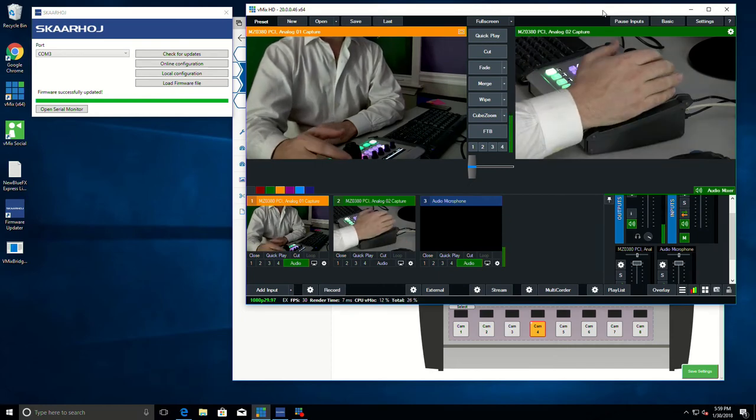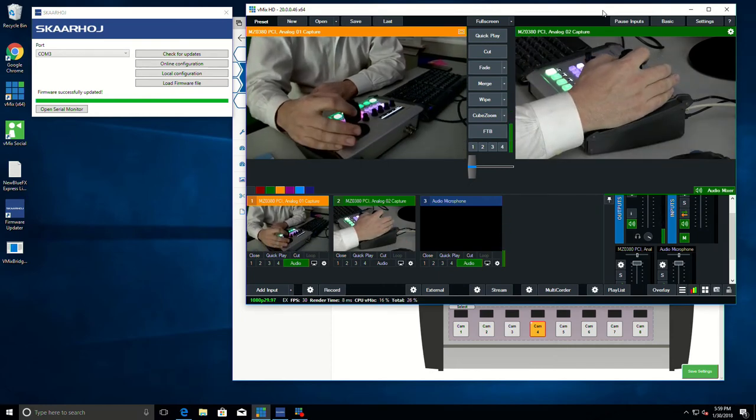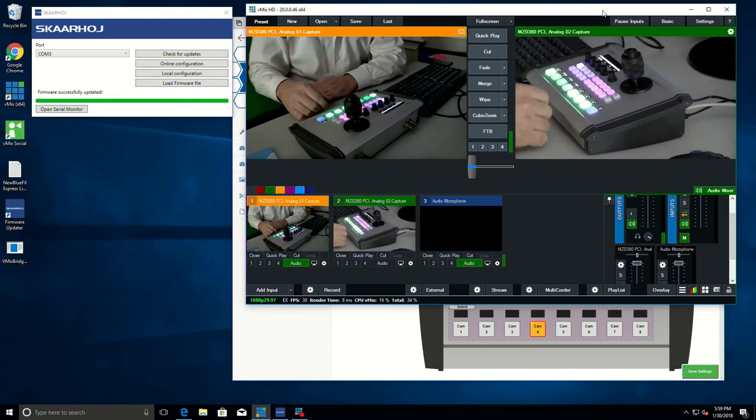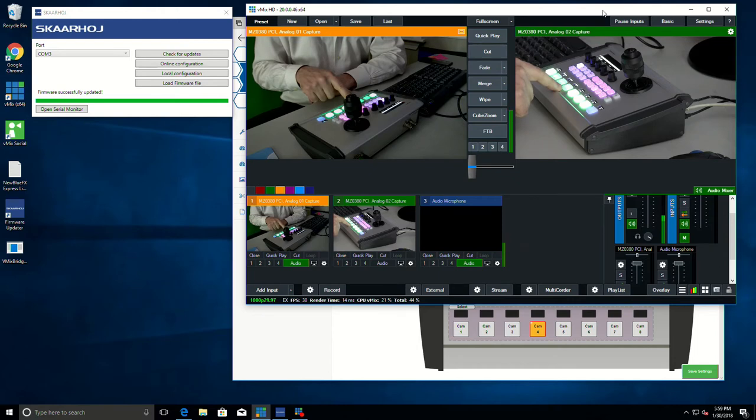So now that we've downloaded that and installed it, we can see that the three buttons over here are now slightly different brightness because they're programmed to be presets now. In order to set them, I'm going to start out by setting preset 1. I'm going to hold it down until it turns a slightly brighter green.